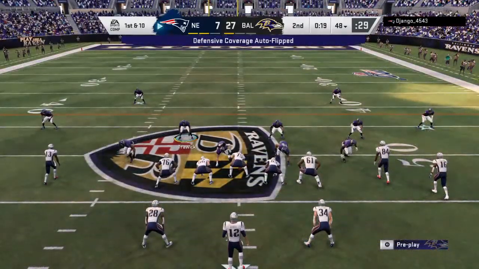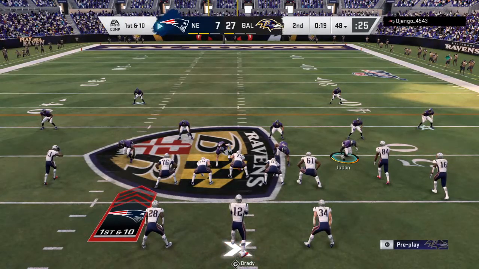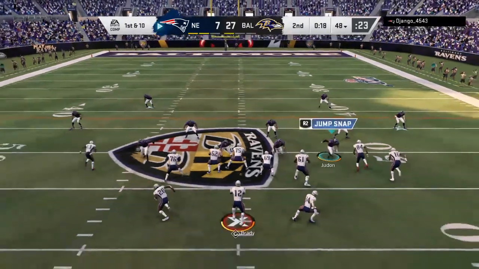Wait, set. Wait, 20. 53's in now. Focus, defense, focus. Hey, Delta. 36. 36 to Mike. 72.